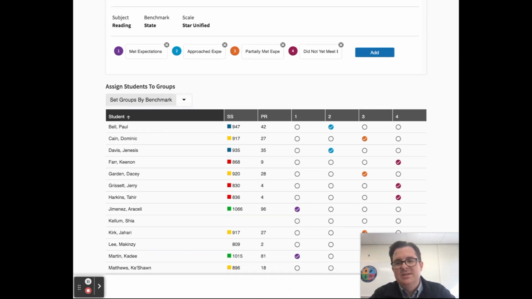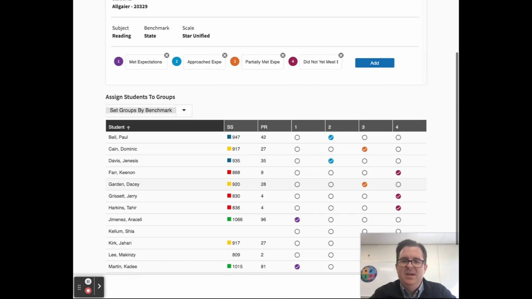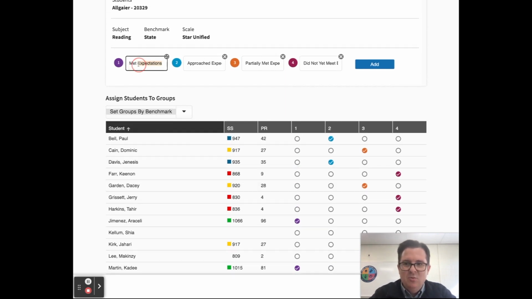So it puts the students that met expectations in group 1. You can see that here. The students that scored approaching in group 2, partially met in 3, and then did not meet in 4. It's pretty awesome that it automatically does that. Now, maybe you feel like these names are too wordy or something like that, and you want to change the names.